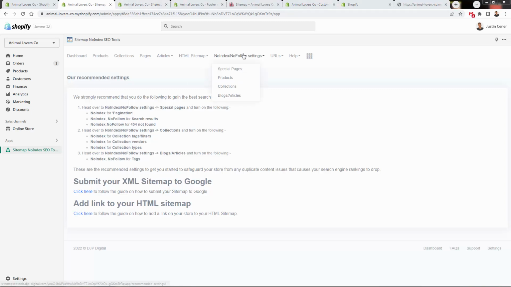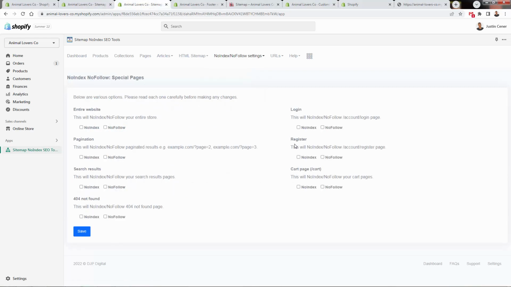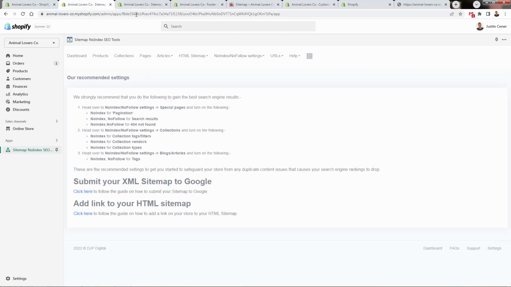We're coming over here into noindex and then special pages. I have that right over here. And you see that there are a couple of different sections where we have noindex, nofollow buttons. Again, this basically means we're not going to have the search engine find these pages. Why do we want to do this? Again, this is best practice for search engine optimization.